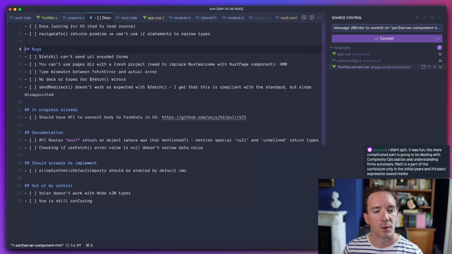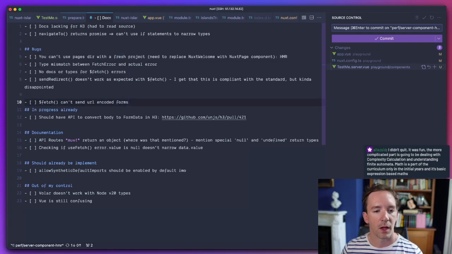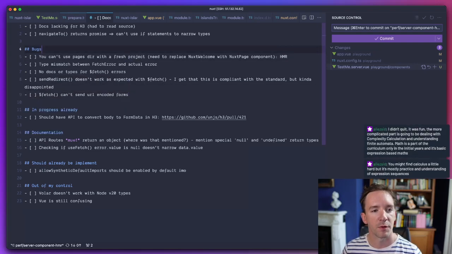And can't send URL encoded forms. That I think might be... can't send URL encoded forms. Then that should be a bug. That should be something we fix in fetch.